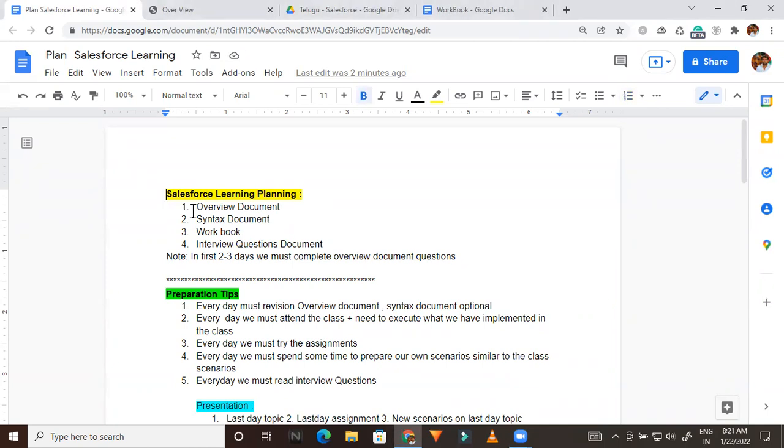So the first document will be the overview document. In the overview document, we will have all the concepts of Salesforce, like what is Salesforce, what is trigger, what is batch class, what is lightning web component, what is profile. It will contain every concept and its definition and where we are going to use it.